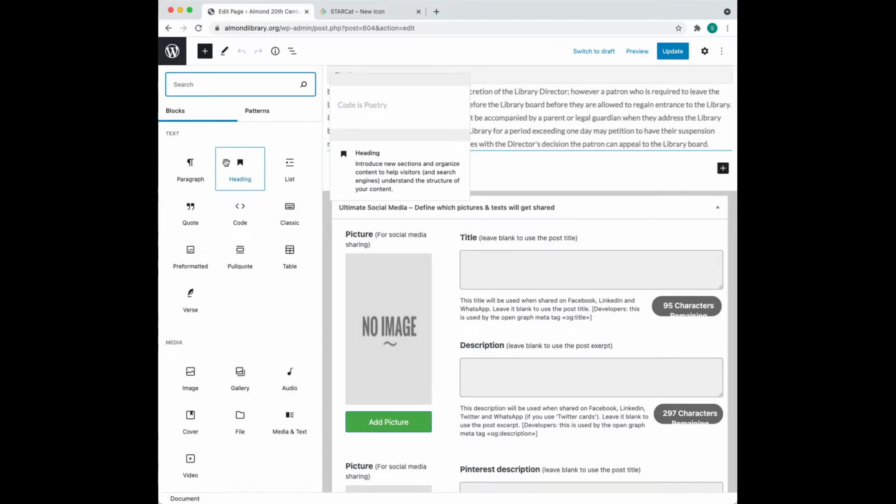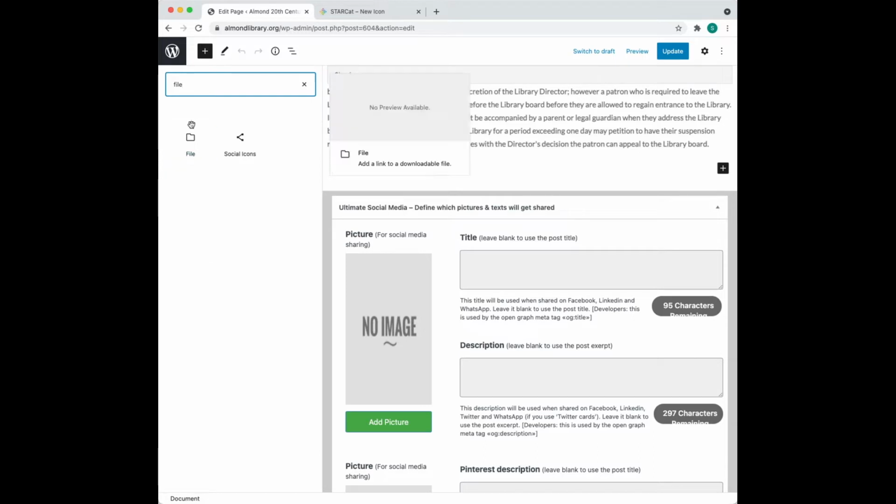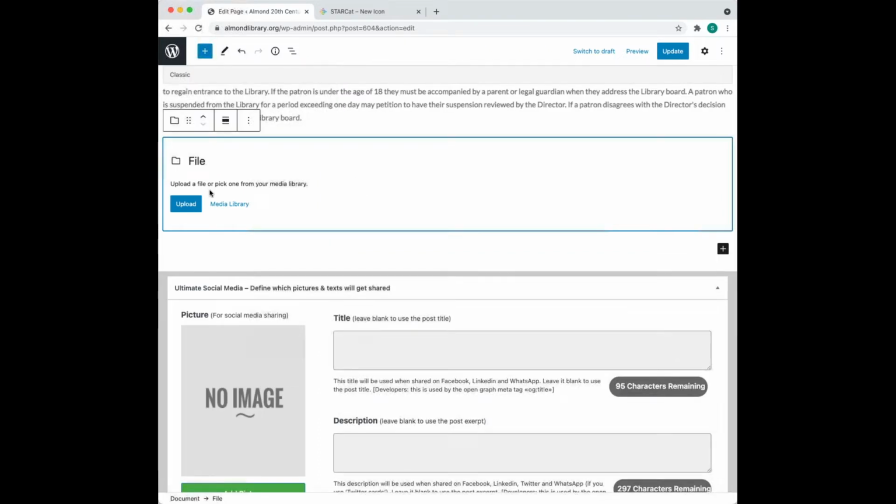And if we have our board meeting minutes saved as a Microsoft Word document or as a PDF, we're going to want to upload those as a file. So we'll search for the file block in the search bar and then click on File. And then it's going to give us the option to either upload a new file or go to our media library. And because we have not already uploaded this file to our website, it's not going to be in our media library. So instead, we want to use the Upload button.